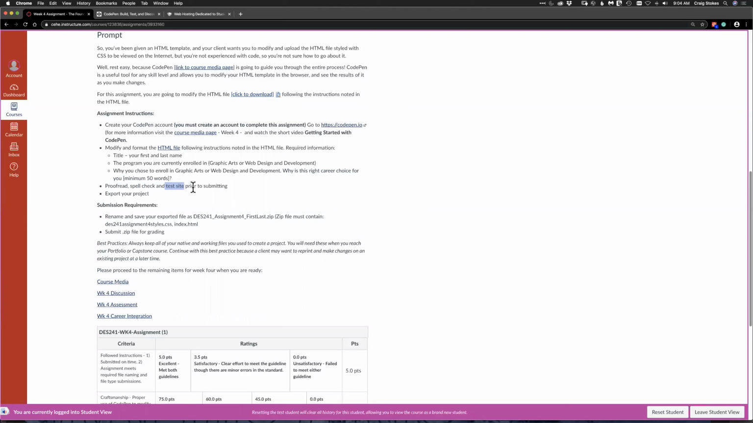And I'm going to demonstrate how to test it. And then we're going to export your project. This is done from within Codepen. And again, this will be something I demonstrate. It is very important that after you export it, you rename and save your exported file as noted in the project instructions.